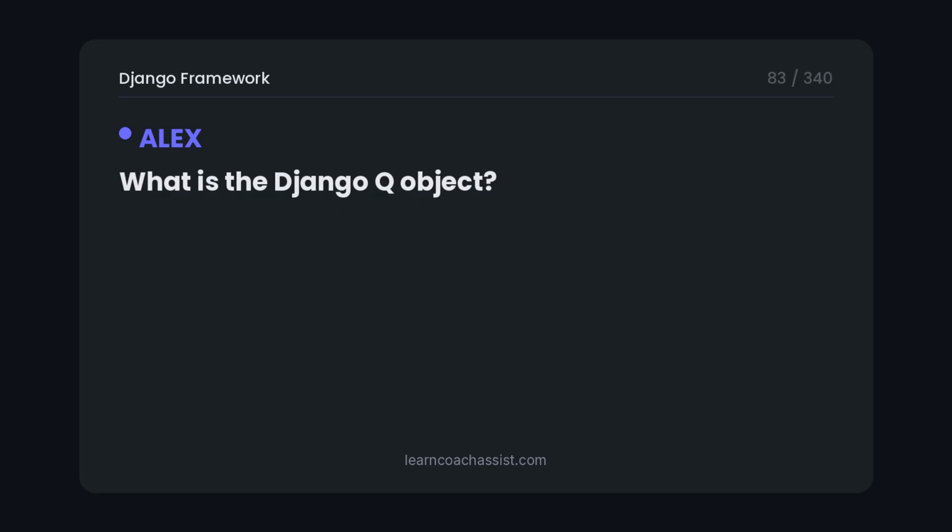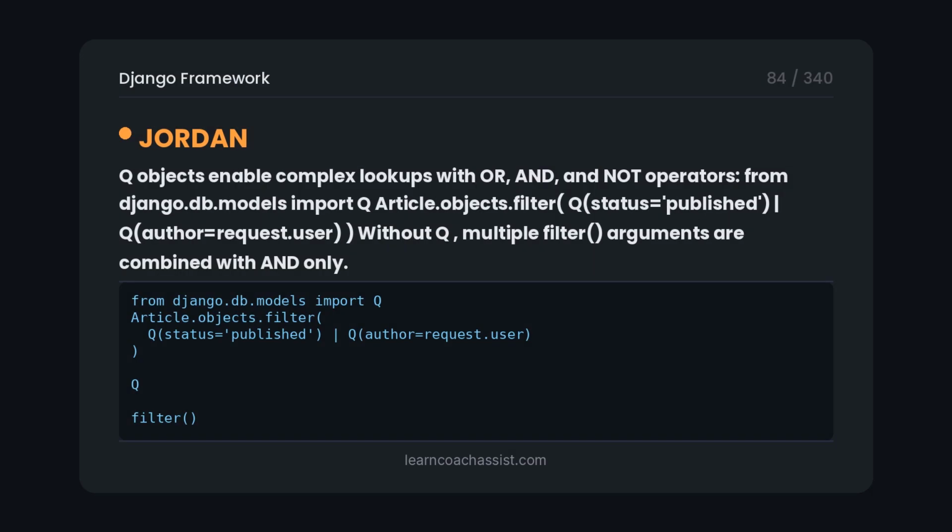What is the Django Q object? Q objects enable complex lookups with OR, AND, and NOT operators. From django.db.models import Q. Article.objects.filter(Q(status='published') | Q(author=request.user)). Without Q, multiple filter arguments are combined with AND only.